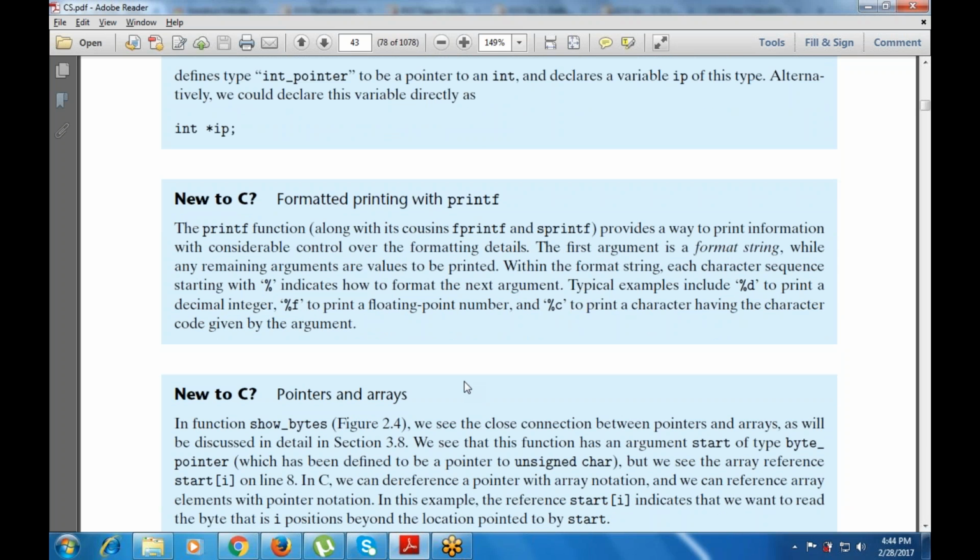Now next is pointers and arrays. Whatever pointer, whatever array we are using, that is used with the C language. So there's a need for formatted output with printf. There's a printf statement that is used, along with fprintf and sprintf.